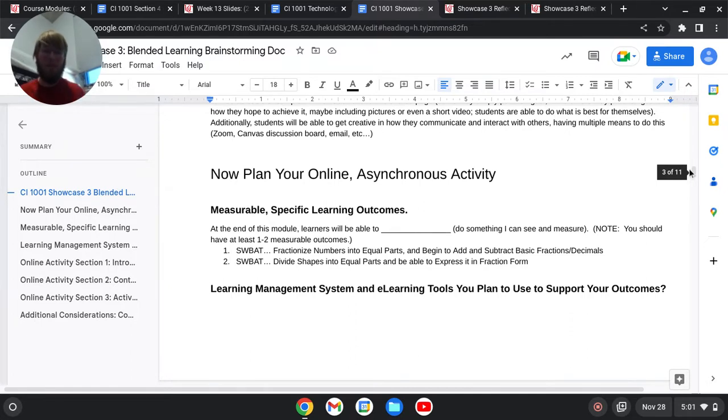My outcomes, my two SWBATs, are the same that I used for Showcase 3. SWBAT fractionize numbers into equal parts and begin to add and subtract basic fractions and decimals. That one was a little bit adjusted. And SWBAT divide shapes into equal parts and be able to express it in fraction form. So really working with fractions and decimals and using shapes to help represent these.